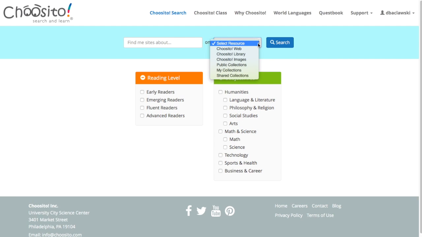Choosito Search has two main components, the web and the library. Choosito Web is exactly what it sounds like. Users would be searching the web, whereas in the library, users would be searching reliable, vetted content reviewed by Choosito and submitted to the library. Other search options include Choosito Images, which would provide links for images you are searching for, public collections, my collections, and shared collections, which I'll go into in a little bit.